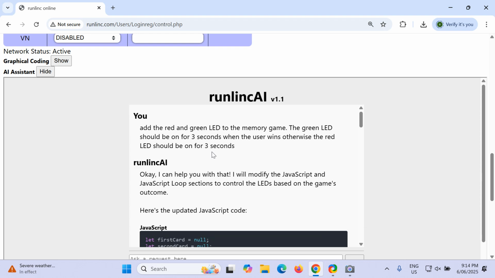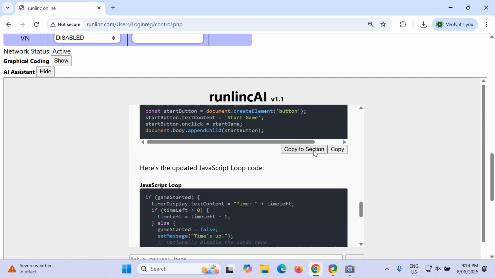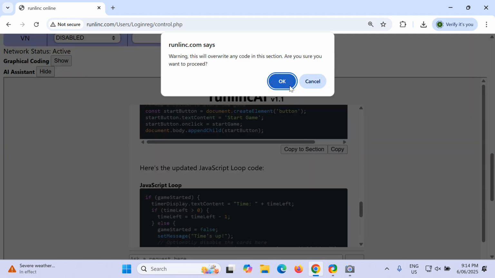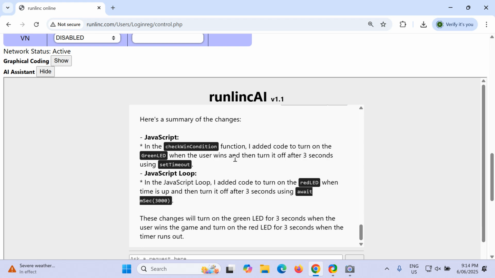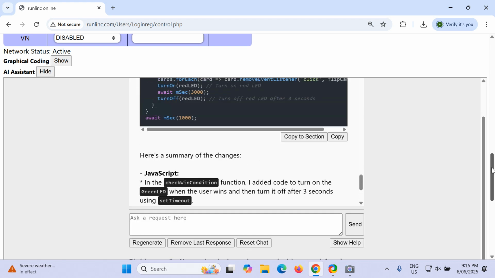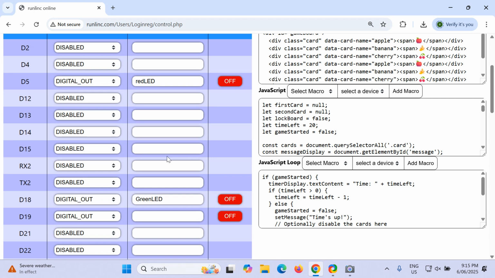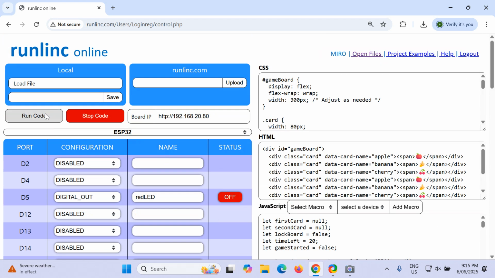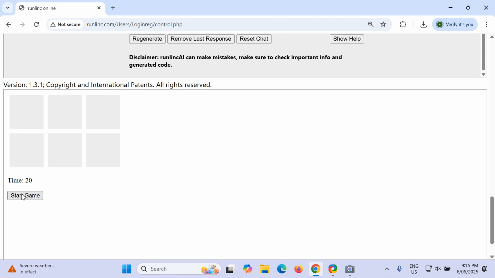Okay, very good. So it says I can help you with that, and certainly it's updated the code. So go to the JavaScript, click the copy to section to update the code, and the JavaScript loop, copy to section, and it will overwrite the code that's already there. So that code will be now overwritten. Okay, I'll make sure my green LED is off to start with. So let's click the run code, and we have our timer again.